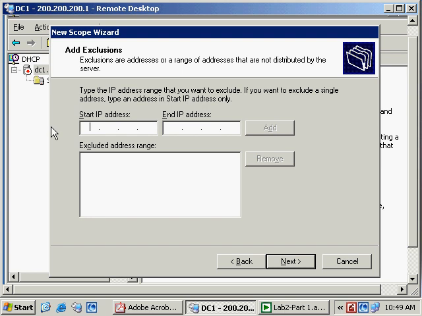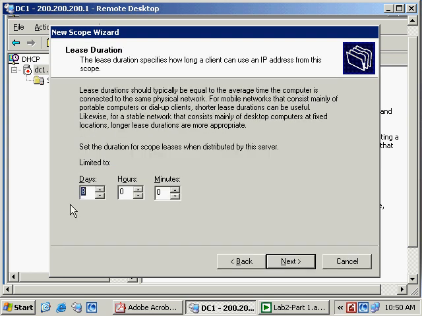Here it needs to know the exclusions. These are the IP addresses that will not be assigned to clients on the network. We know that DC1 is taking 200.200.200.1, DC2 is taking 200.200.200.2. This is where you would add all the static IP addresses that are currently used on a network. As a safety precaution, what I'm going to do is exclude from 200.200.200.1 to 15, so that the first IP address that will be given out by the DHCP server will be 200.200.200.16. Going on to the next screen, it's letting me know how long the lease duration should be.